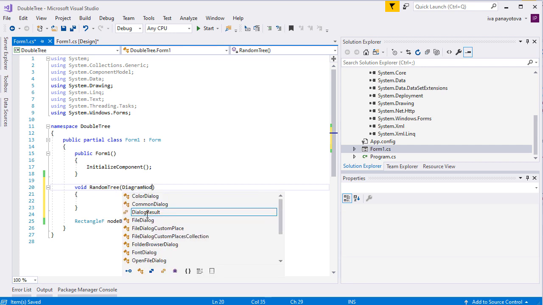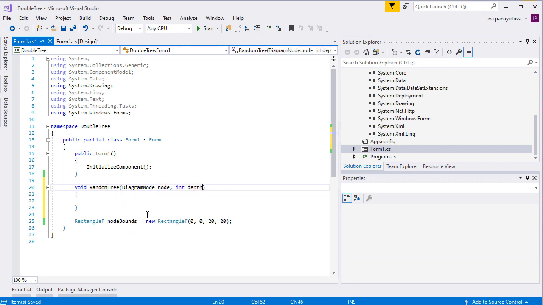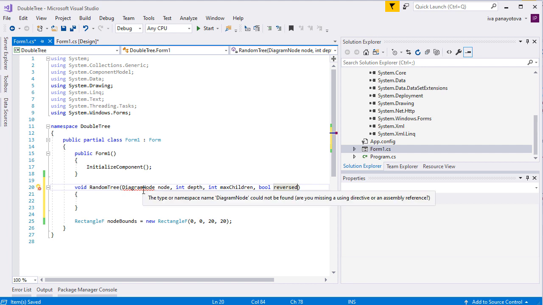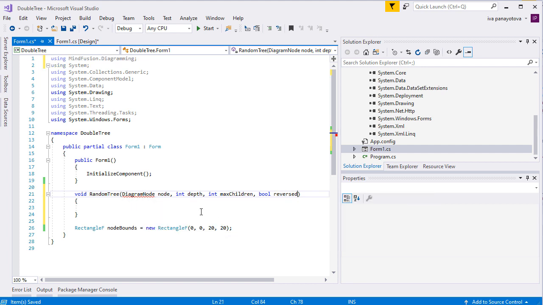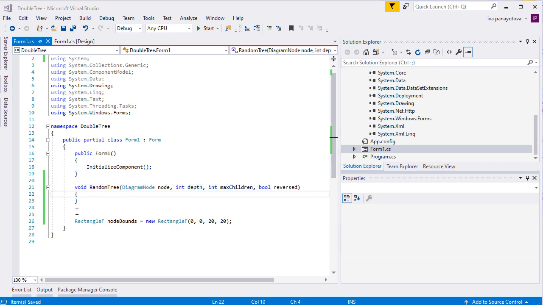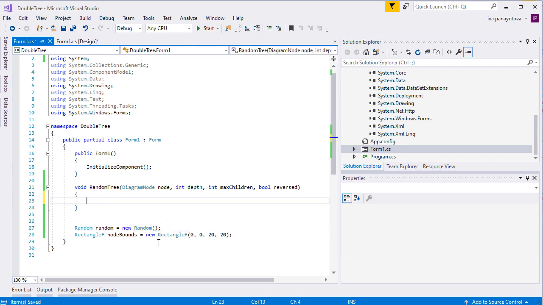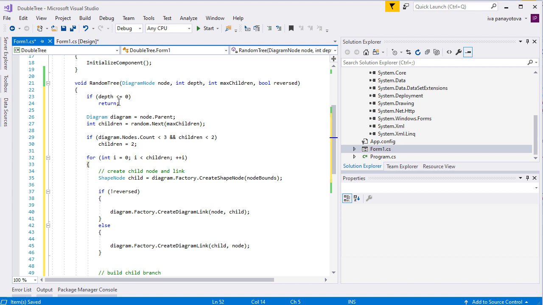We then declare a method called randomTree. In it, we will build the children of the node, provided as first argument. As you might have guessed, this method will be called recursively. That's why we add the tree depth. It will show us when to stop. We first add a random number generator. Then we add inside the body of the randomTree method this code.